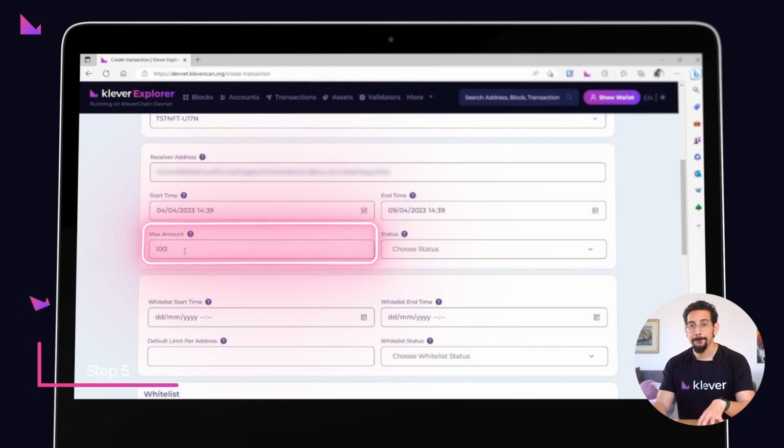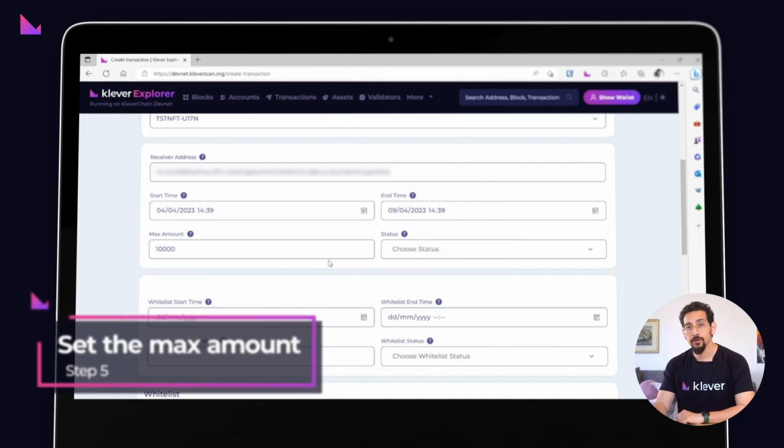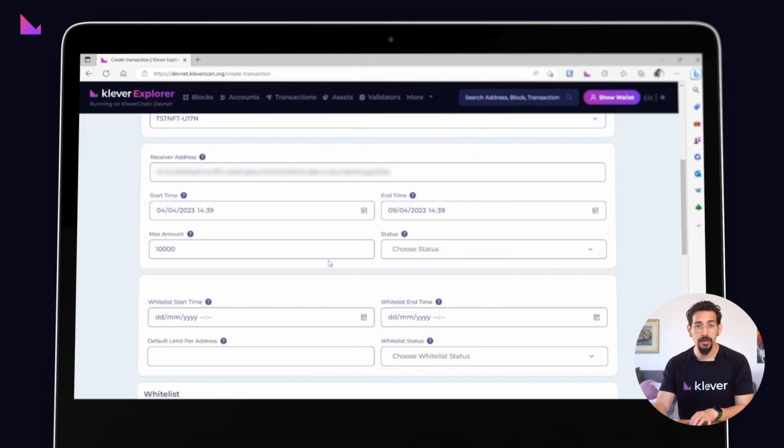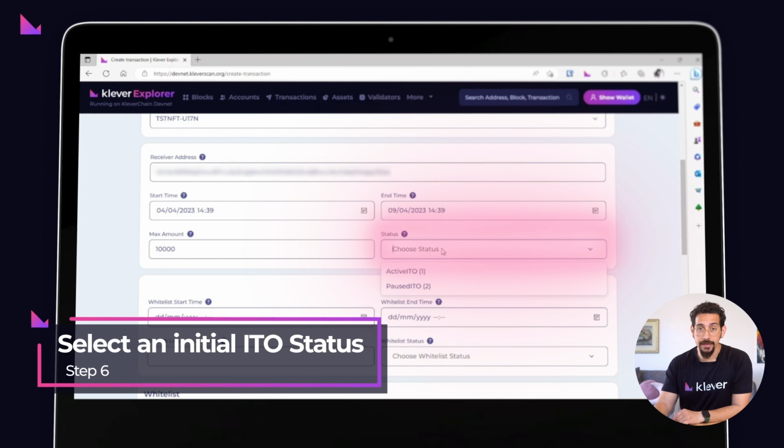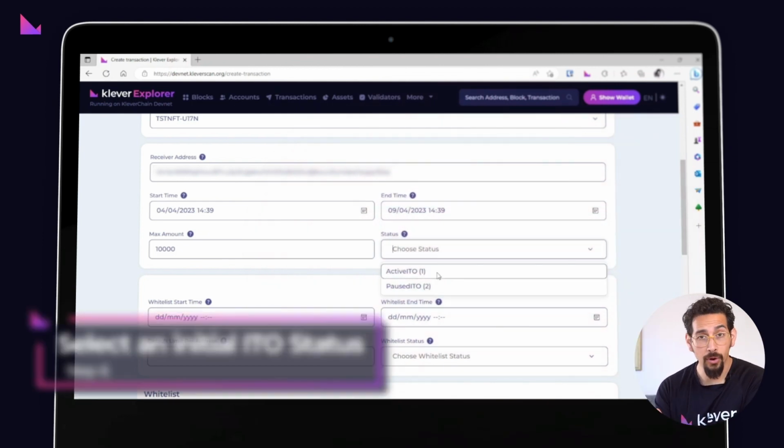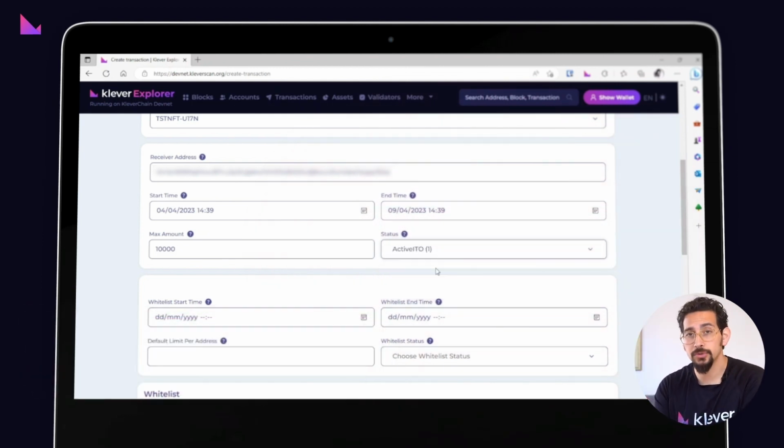Let's also set the max amount of your ITO. If you leave this field blank, all the max supply will be available during the ITO. Next, you need to select an initial ITO status. You can also initialize an ITO with pause status and enable it in the future if you so wish.